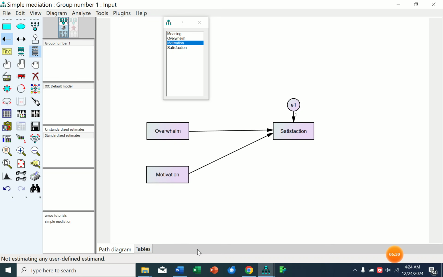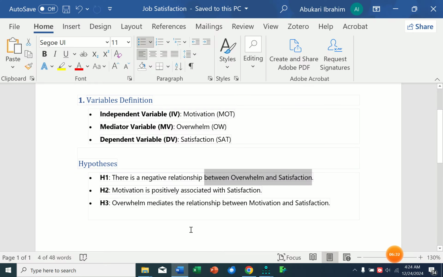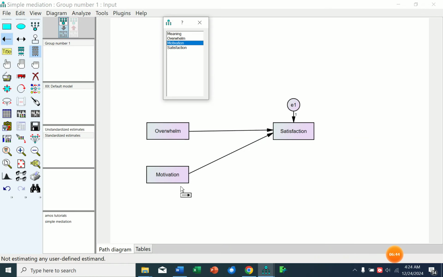So now the last hypothesis which we are supposed to look at, which is of importance to our study, is to find out whether overwhelm mediates a relationship between motivation and satisfaction. So this is motivation and satisfaction. So to get mediation, it means that overwhelm should be in the middle. So we need to draw another path here. So we're trying to say that motivation passing through overwhelm will lead to job satisfaction. So that's why the arrow is this way.